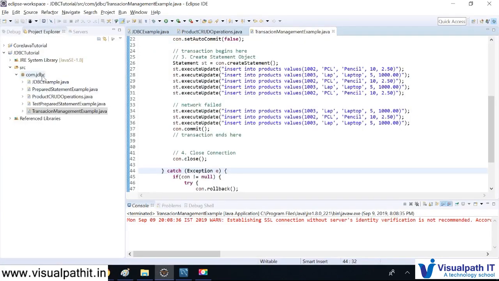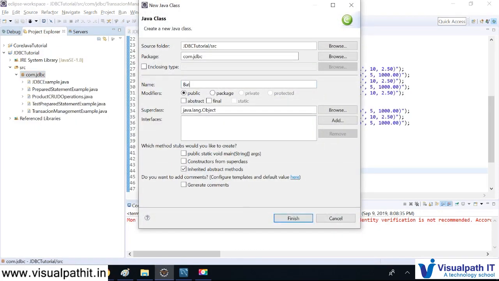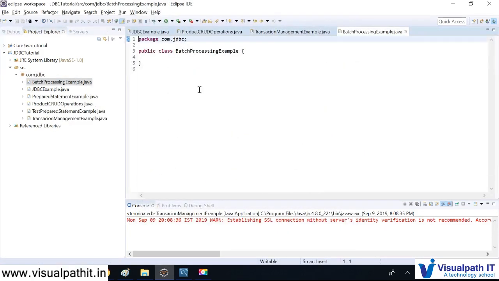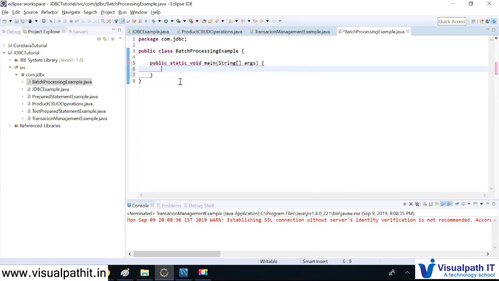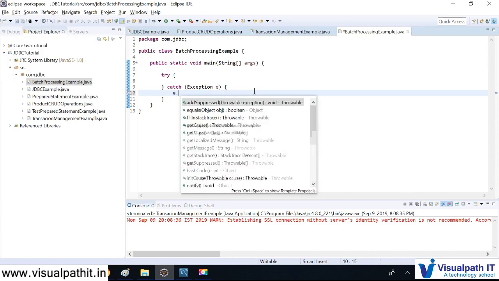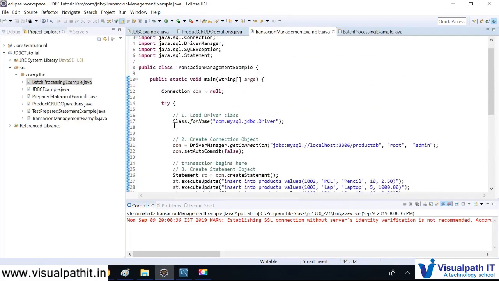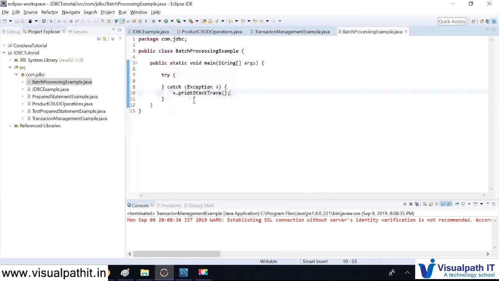Let's go to our code and create a new class called BatchProcessingExample. Let me have a main method and a try-catch block to handle the exception, and copy the common code we have. In our case it's a little bit different, so let me code it here.